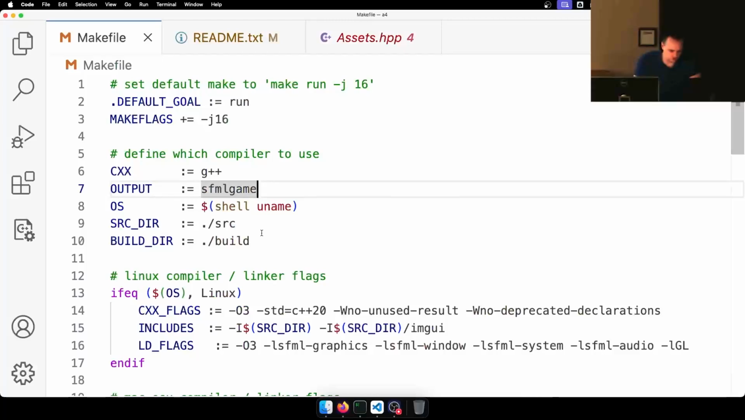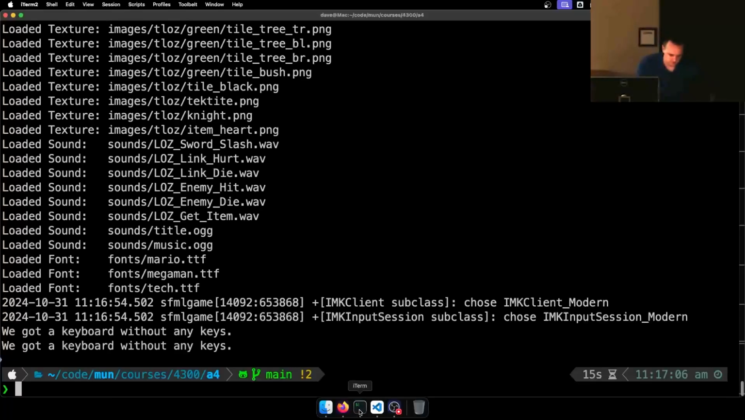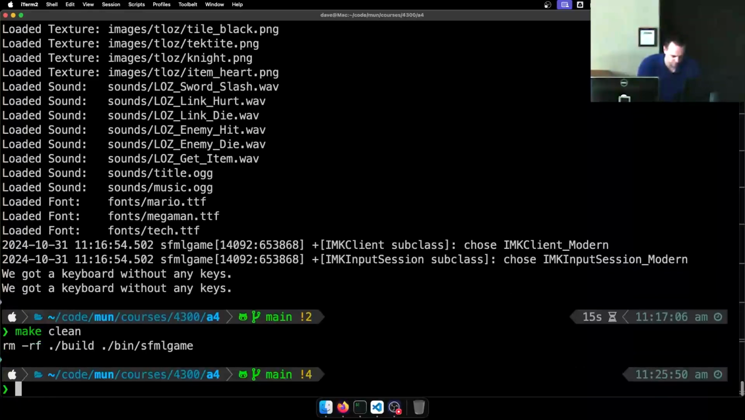One thing I want to show you is that if I build the solution again, go back. I got to clean this because it's completely different.